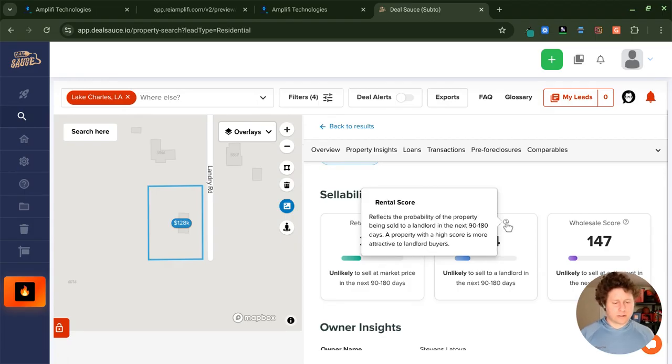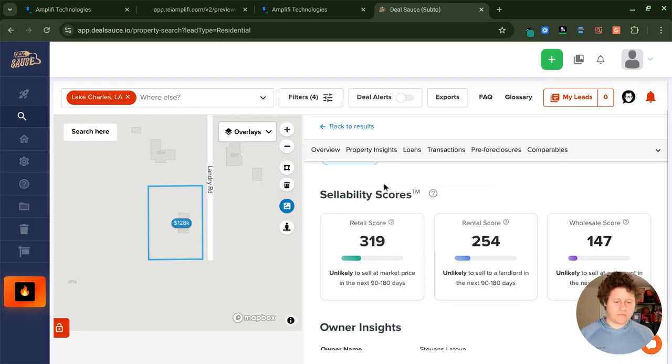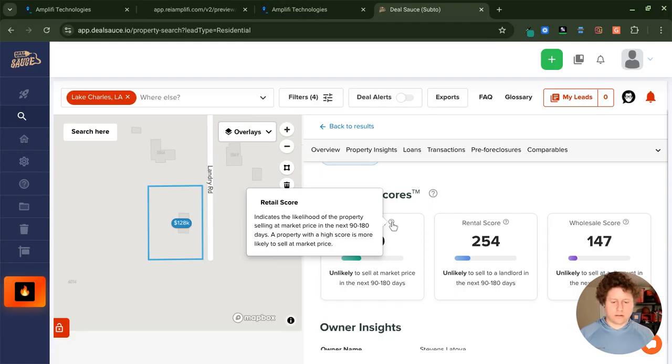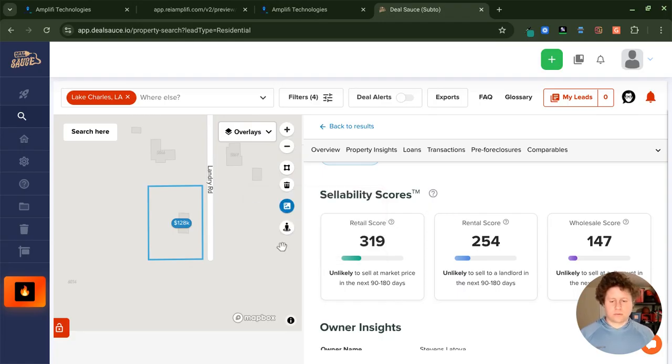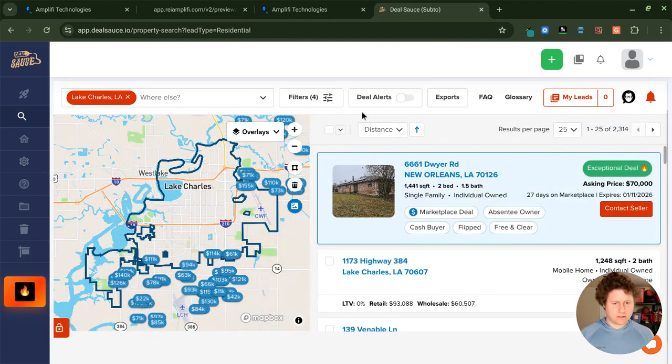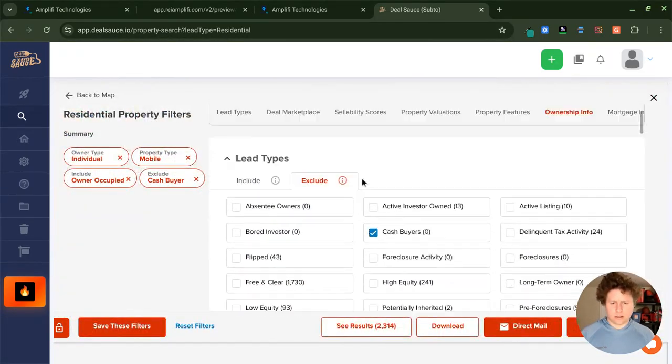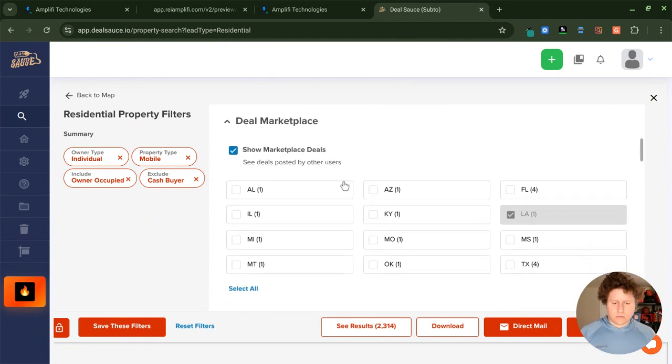Just learning what these are. So a rental score being sold to a landlord. It doesn't seem to think that this one's any good to sell, like that the owner for whatever reason would be able to sell. So let's see where that was.